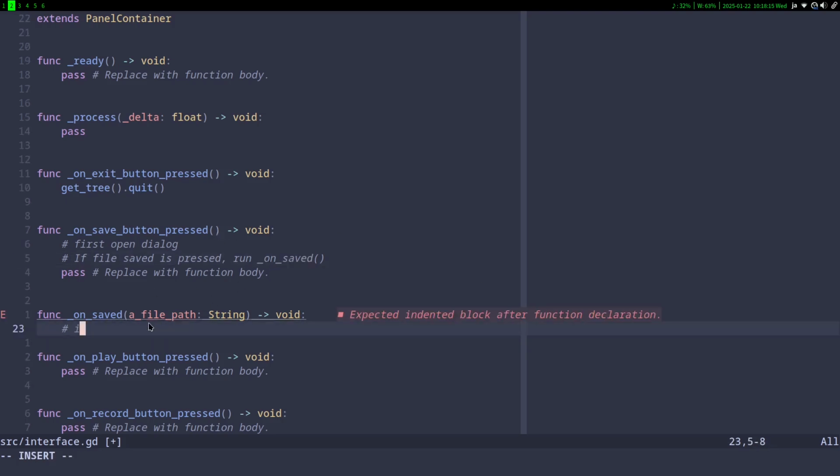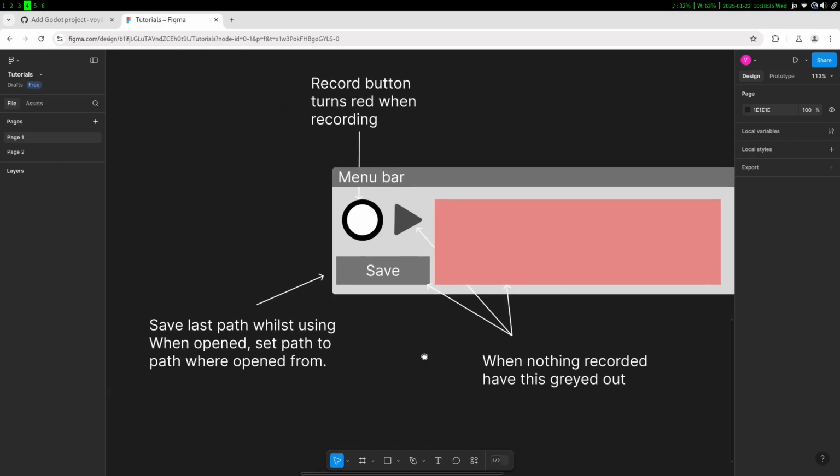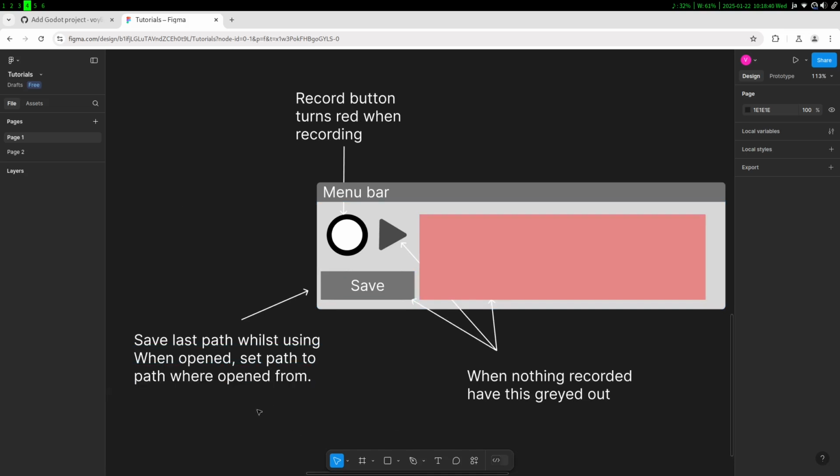So in this function first, we save the WAV file, save WAV file. And if you remember from this little sketching out, save last path whilst using and when opened, because sometimes you want to record audio for multiple separate audio parts for a project.